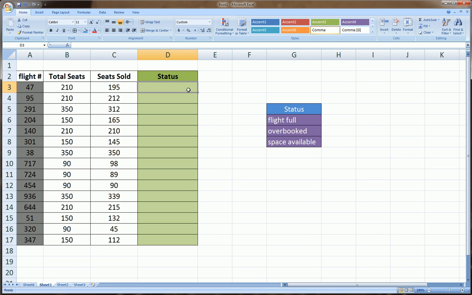Since we're all pretty familiar with if functions, we know we start with equals IF, and then the first argument is the logical test. So arbitrarily I'm going to choose to make the first test whether the flight is full. So treating each row independently, let's deal with row 1. How can we test whether the flight is full? Basically that means if cell B3 equals cell C3, right? Because if they're equal, then the flight is full. So that's the first test, comma.